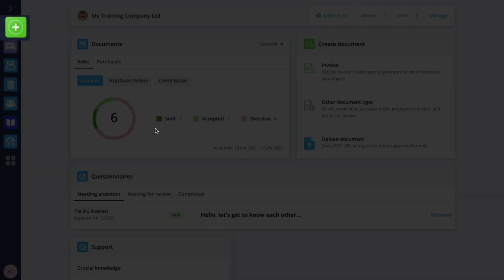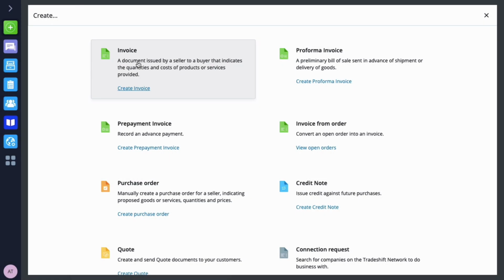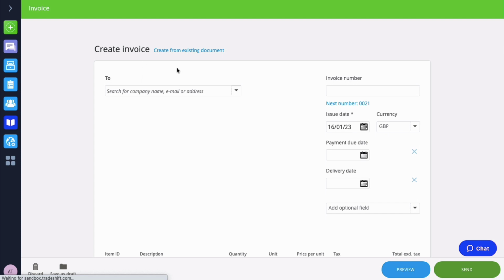To create an invoice, we must be in the Create app. Once in the app, you need to select Invoice at the top. Now we're in the Create Invoice screen, we first need to say who we are going to send the invoice to. From the drop-down list, you can see your already established Tradeshift connections.